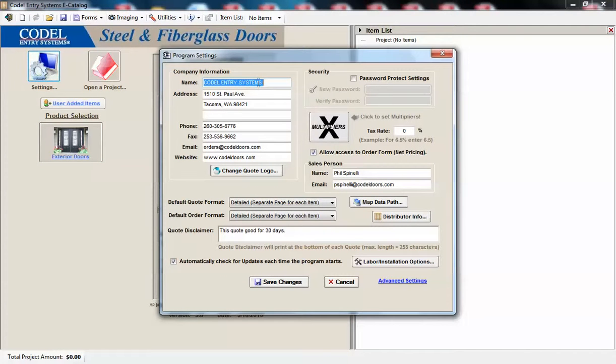You put your name here in all caps, and then your company information. This "quote good for 30 days" is a good item to put in there. And you want to change the logo, so when you print out the quote, it'll have your logo on it. You click here and follow the instructions.